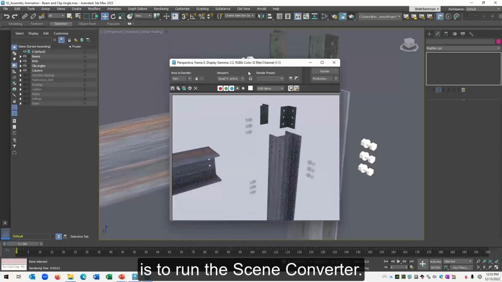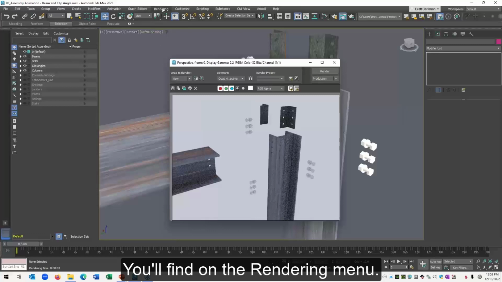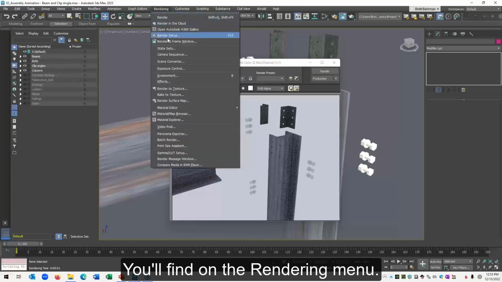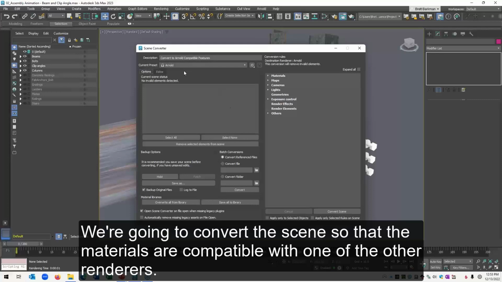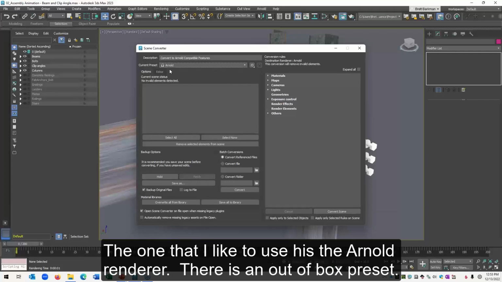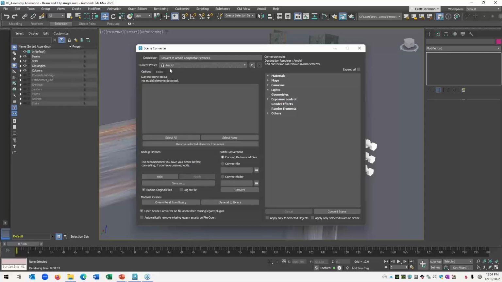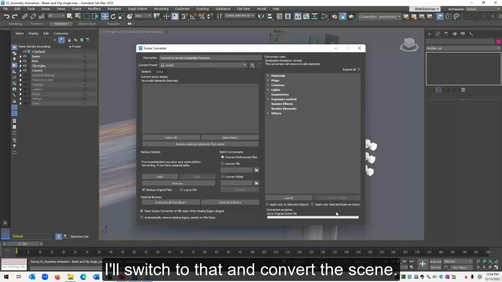as a render setup for a moment, is we're going to run the scene converter. You'll find that on the rendering menu right here. And what we're going to do is convert the scene so that the materials are compatible with one of the other renderers. The one that I like to use is the Arnold renderer, and there is an out-of-box preset. So I'm just going to switch to that and convert the scene.